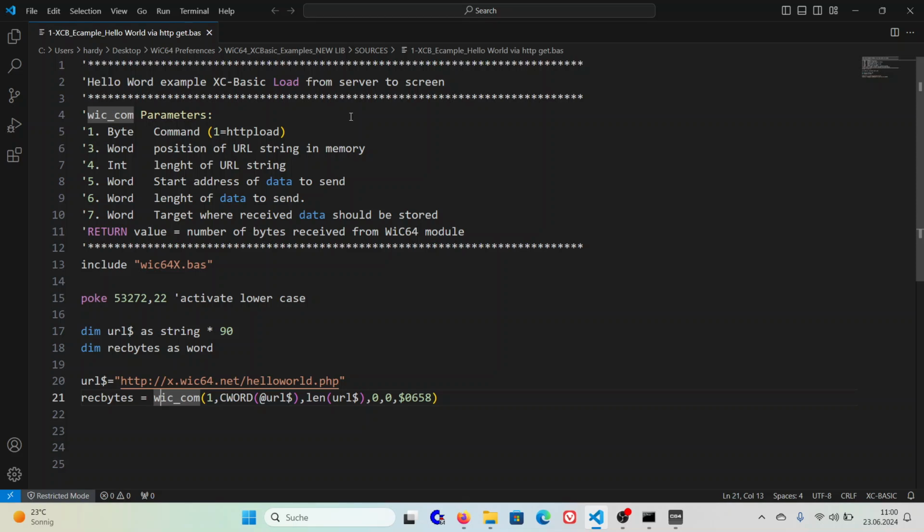And in our case, we don't want Hello World on the screen by our own. We want to see Hello World from a server. We connect to a server and the server will answer with Hello World. This is the first example. And as you see, there is not a lot of code. I will explain it later.